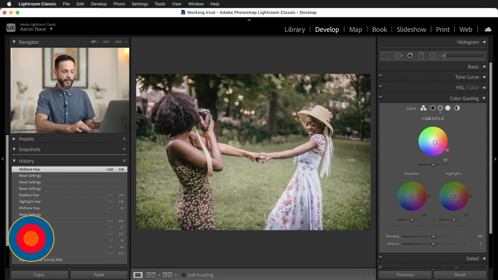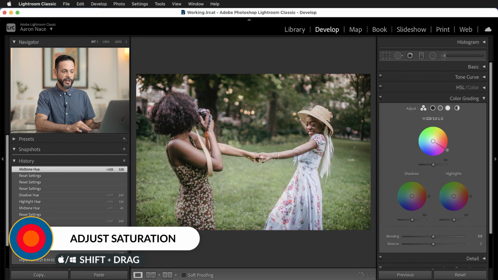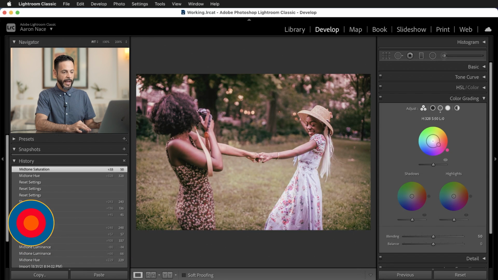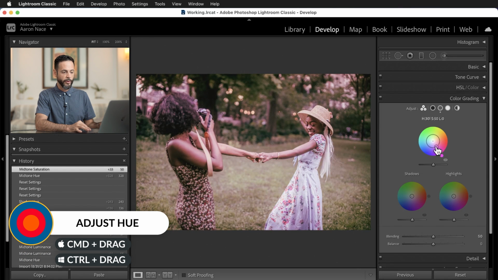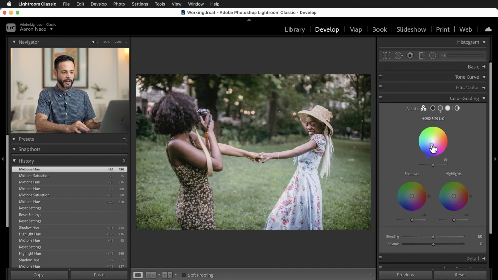Now, if I click on this and hold Shift, it's just going to change my saturation. So if I like the color that I'm working with, I love this magenta, I just want to make it more or less saturated, I'm going to hold Shift to do that, okay? And if I hold Control or Command when I click on this little dot, it's simply going to change my hue while keeping my saturation the exact same. And in general, my suggestion is to keep things on the relatively subtle side. So I like to bring things a little bit closer to the center.